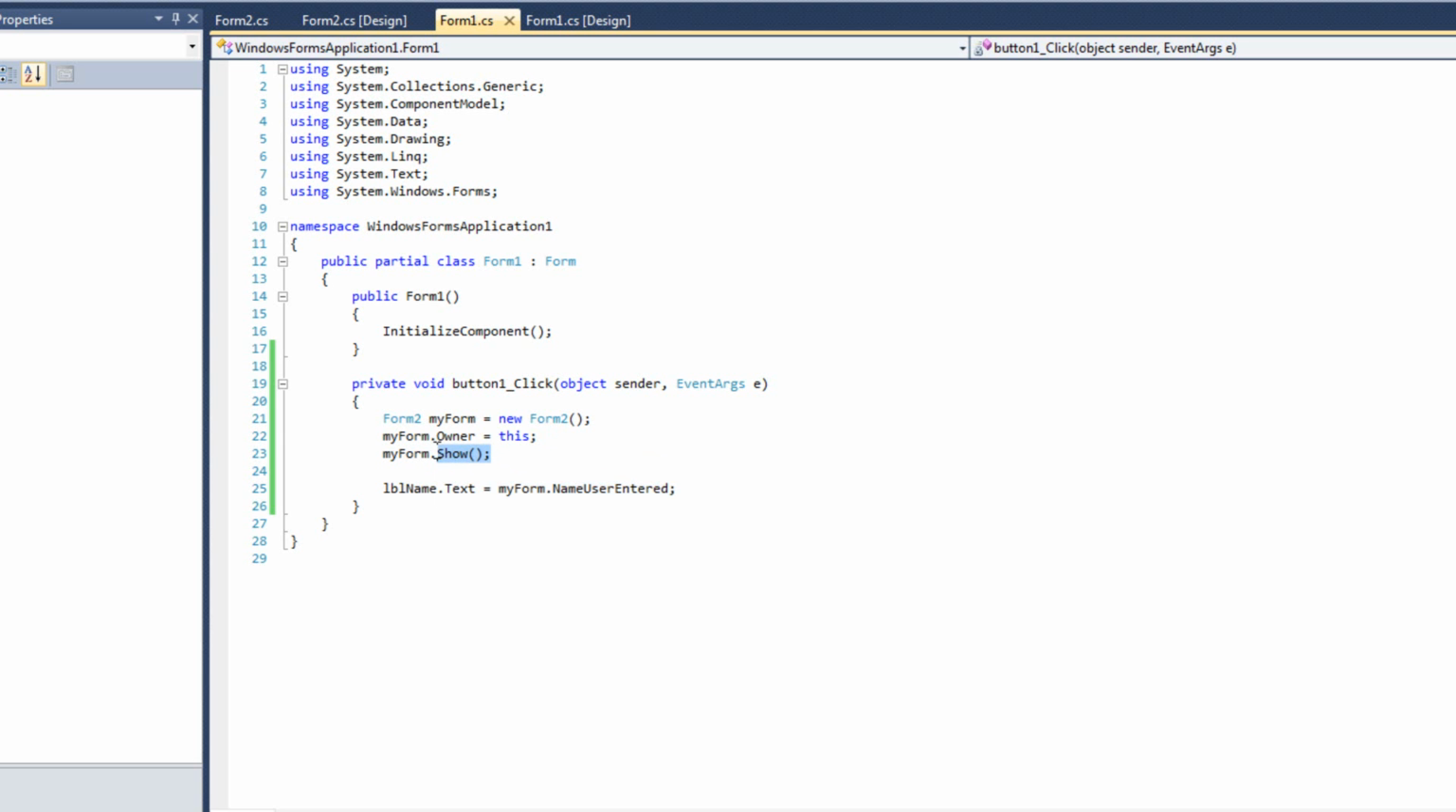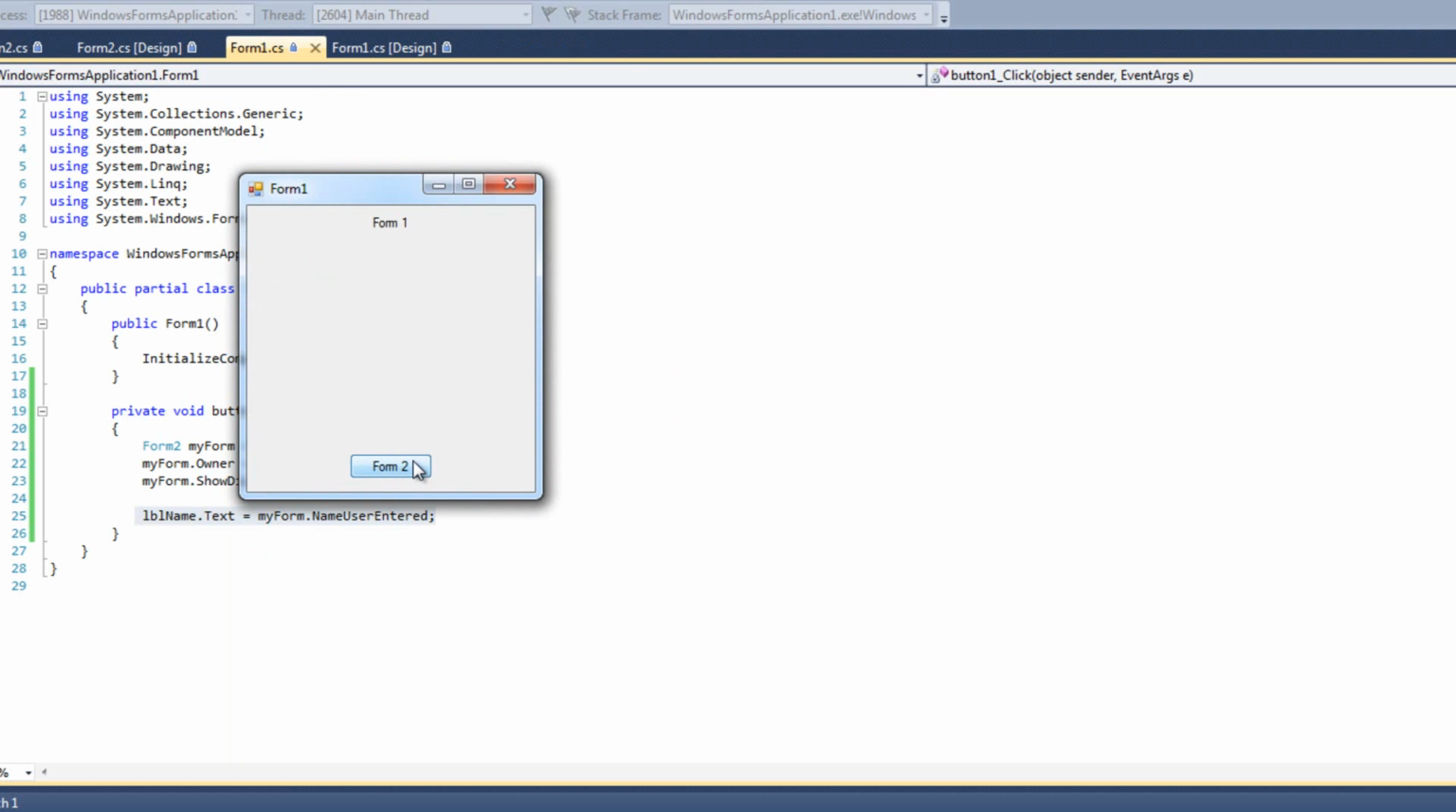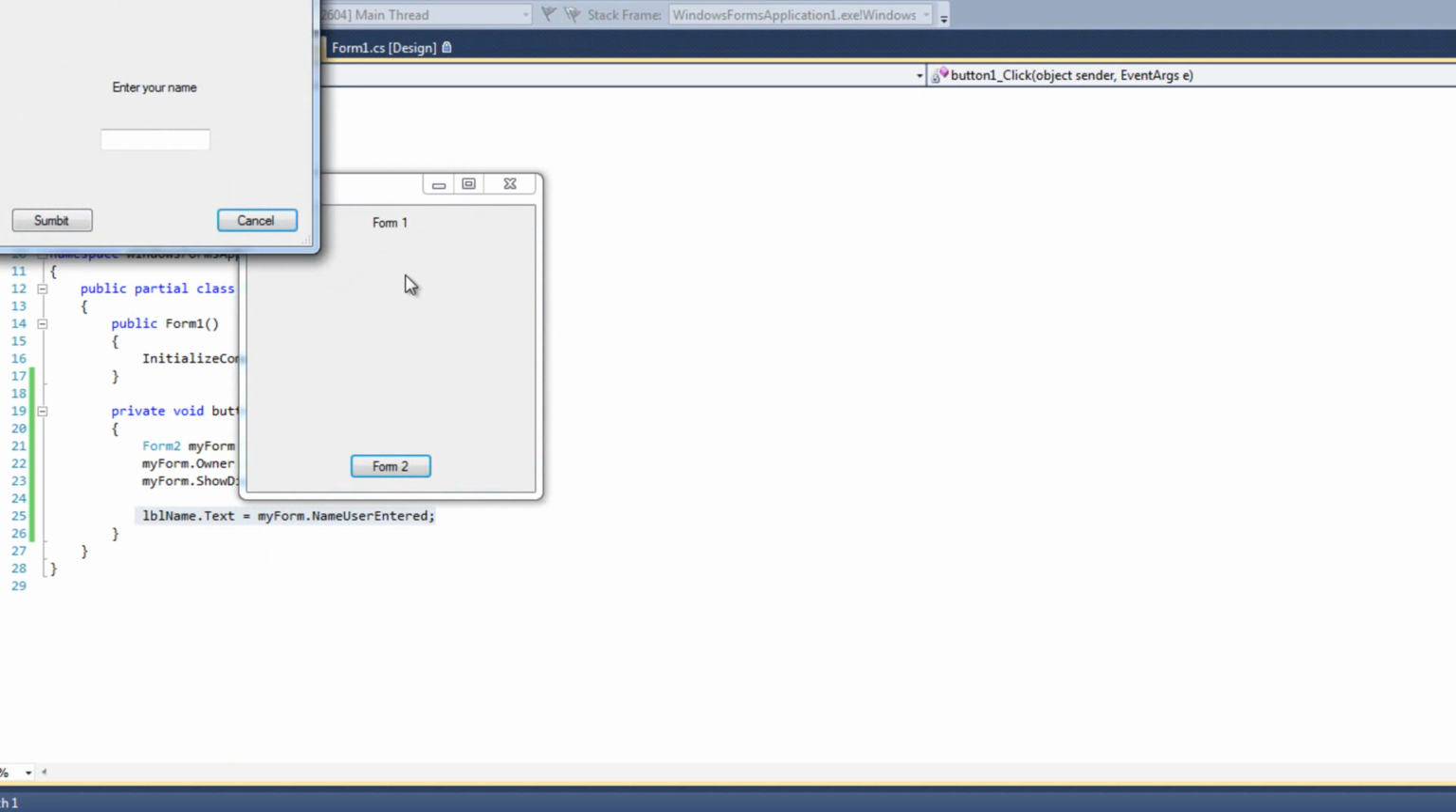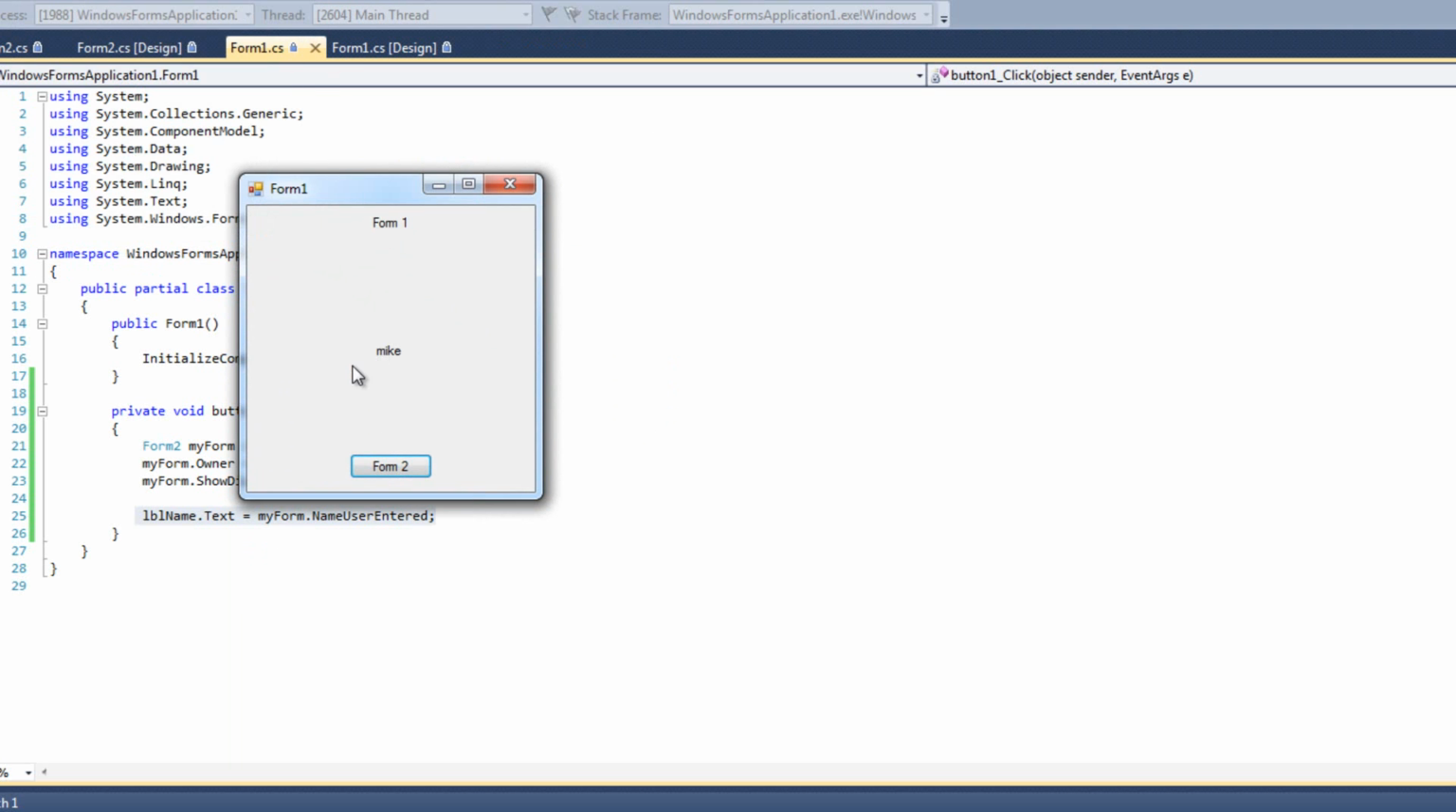So what we need to do is show my form differently. We need to use ShowDialog. By showing dialog, we're saying, hey, run Form 2 as modal, so this line of code doesn't run until we're done. So I'll run it. I'll hit Form 2. Now I can't work with Form 1. Form 2 is modal. And now I will type Mike, hit submit, and I see Mike.